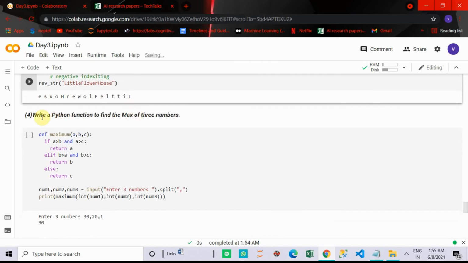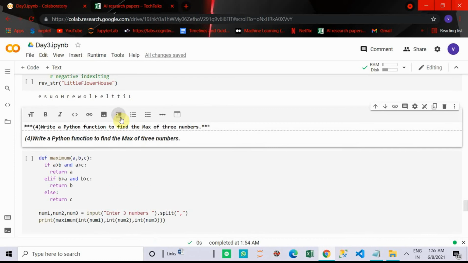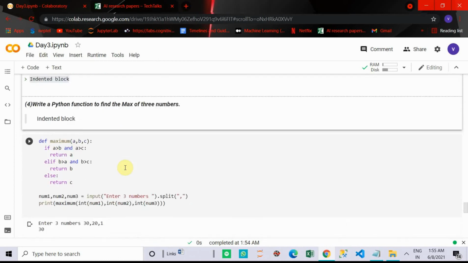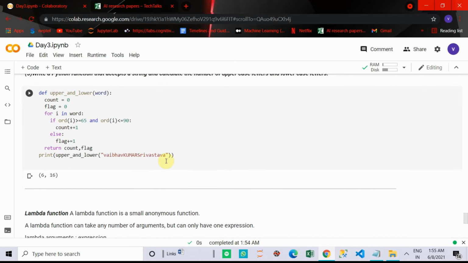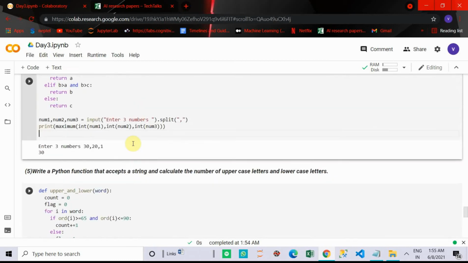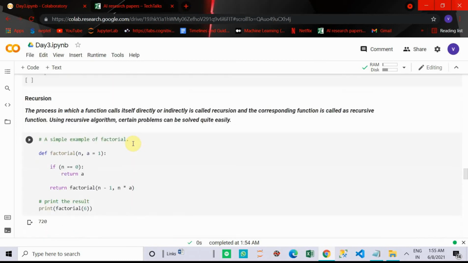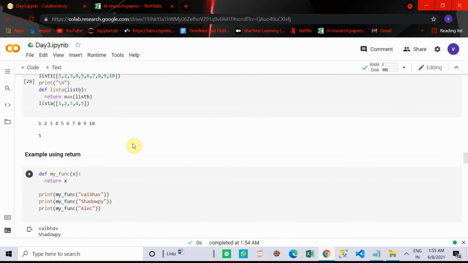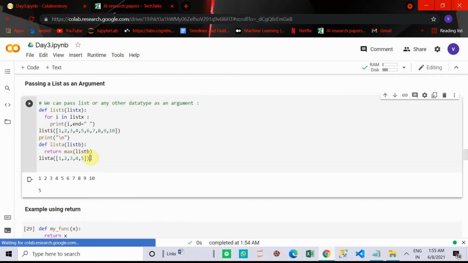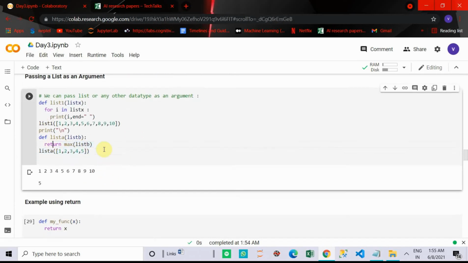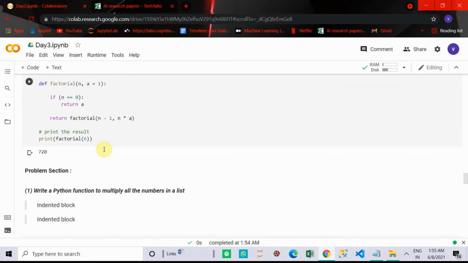Next problem is, I have to write a function to find the maximum of 3 numbers. So the maximum of 3 numbers can be found using a list also. Here we treated the numbers as a list, and we calculate the maximum of it, and we get 5. So this is another approach of doing the same thing.